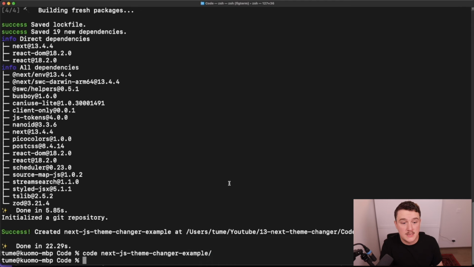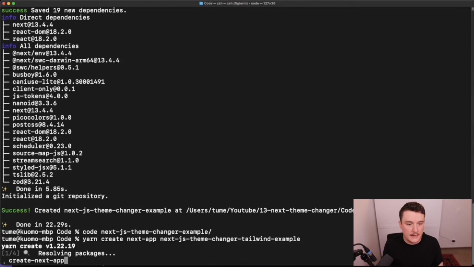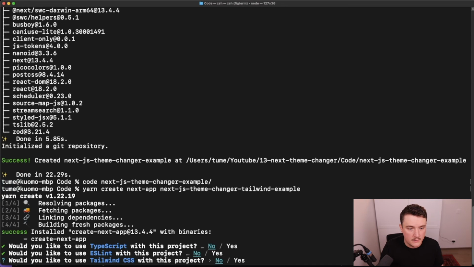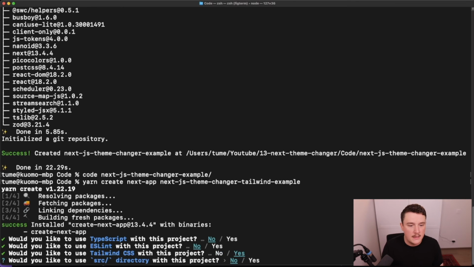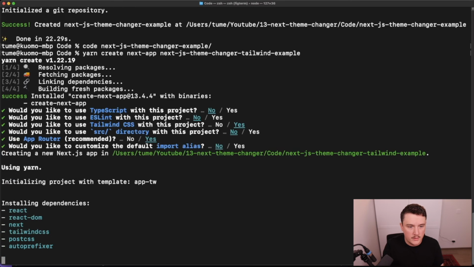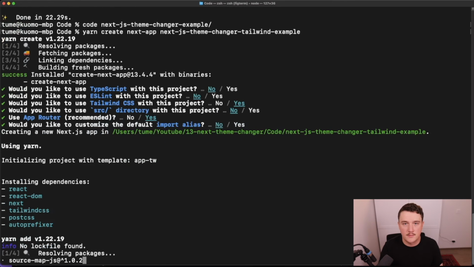And right here, I will just create a new Next.js application like this. So I will hit enter. And for this, I don't want to use TypeScript, neither ESLint, but for Tailwind CSS, I will select yes. And no for src, yes for app router, and no here. And let's wait for it to run.